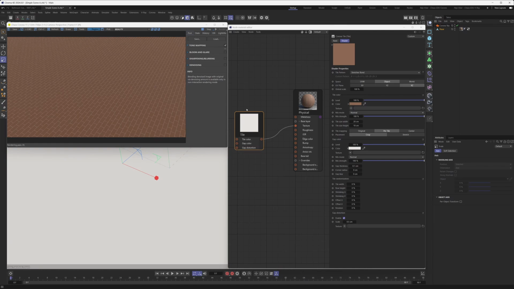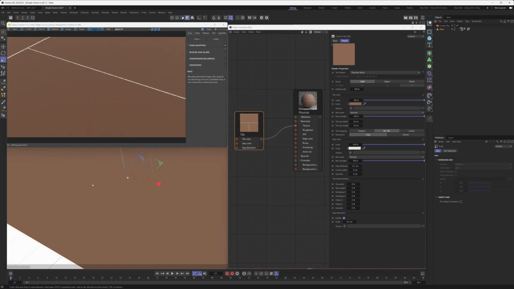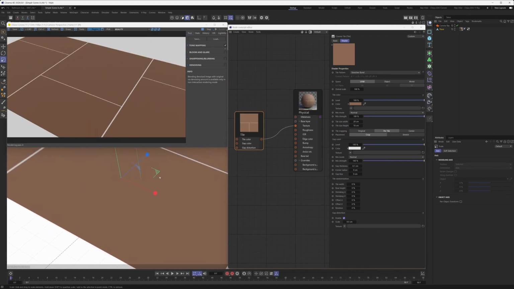Last but not least, we have the UVW space, and this one basically depends on the actual UVW mapping that you have going on for your material or object. So in your material tag, the projection method here will be important. And if you go with, for example, UVW mapping, then obviously the UVW unwrap is going to be key for you.